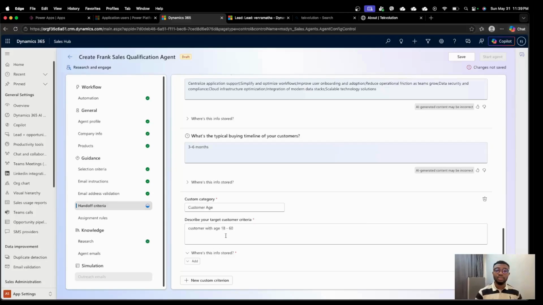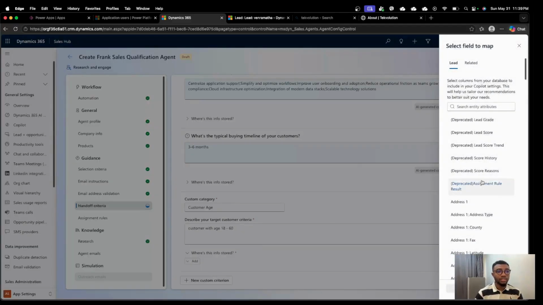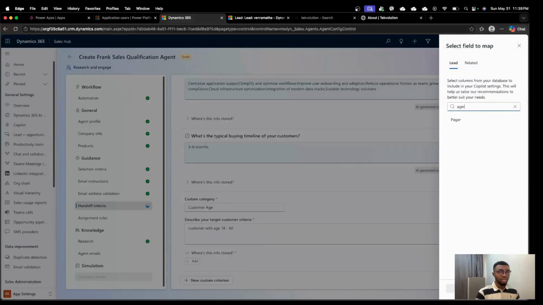So now I need to put in where this will be gotten from. I come in here, and I can add either a Dataverse field or a website URL, right? But I want to use a Dataverse field. So now if I search age, there's nothing I created about age, which I was supposed to if that's what I want to use. But that's just a random thing that came to my mind. Let me use the customer age. But you should be prepared already. If you want to use something custom, you should have that field created.